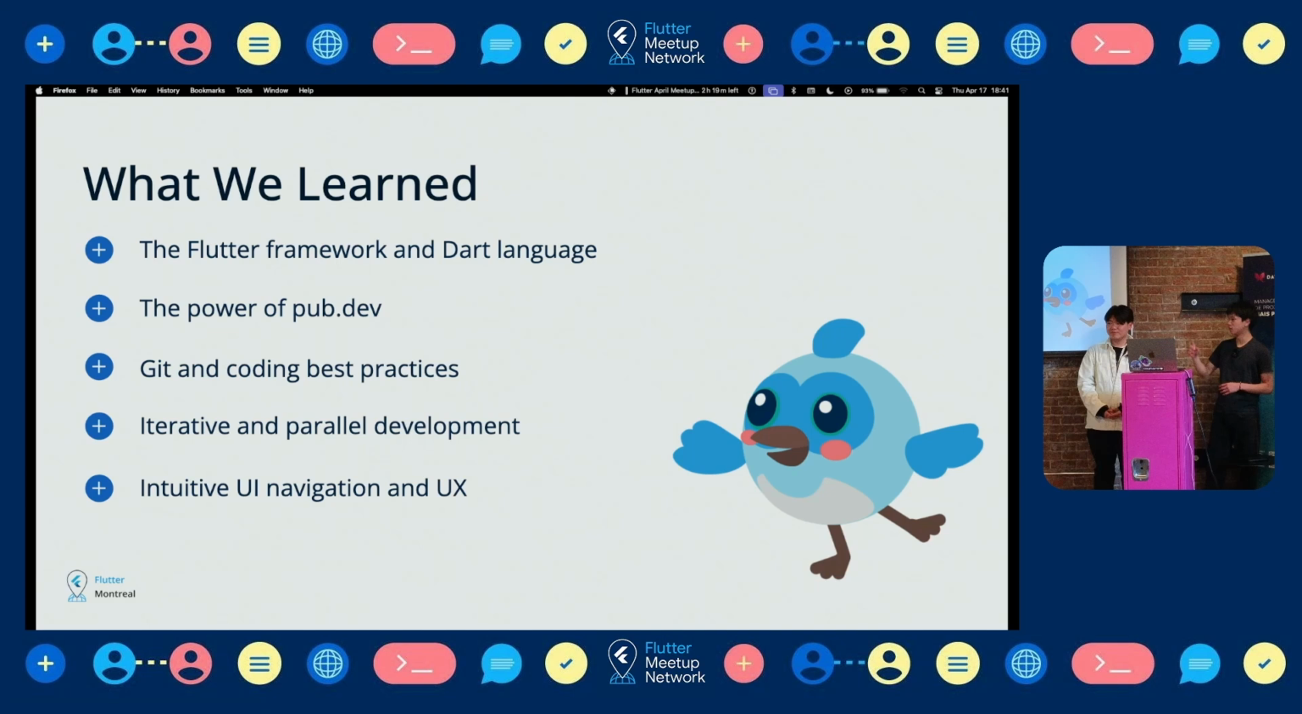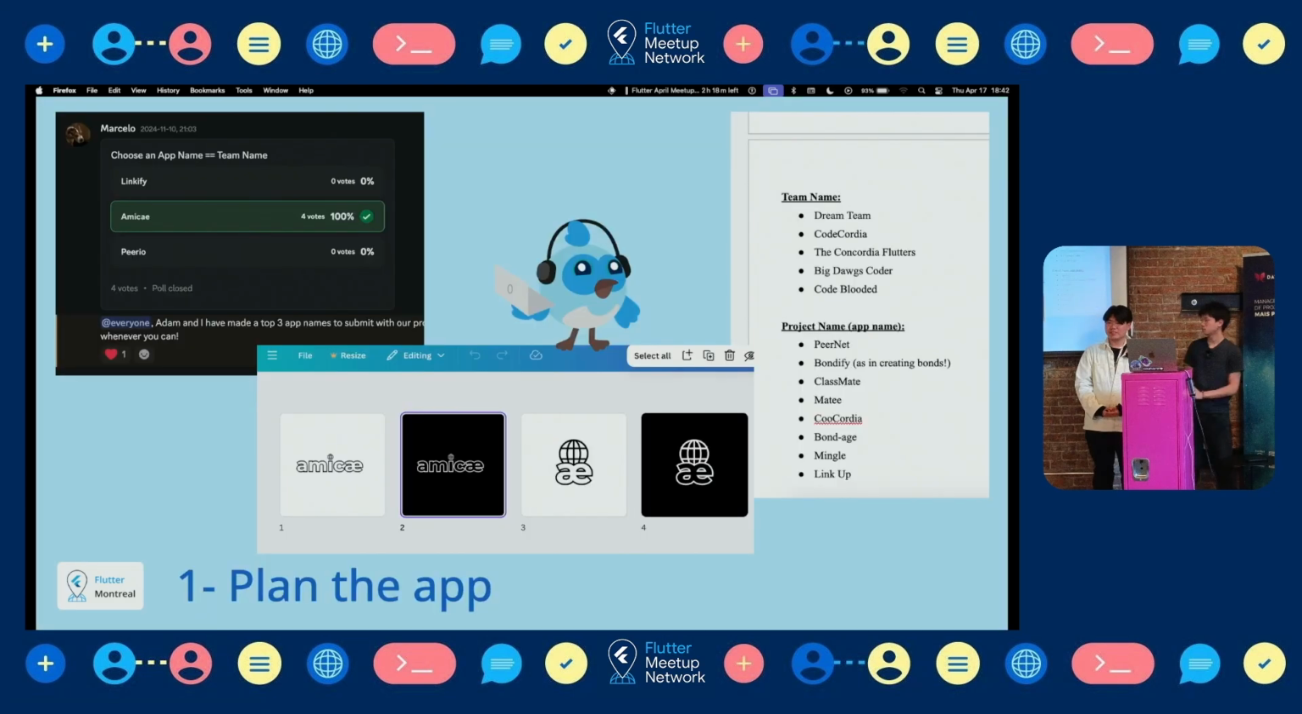Honestly, in the first few months, starting from last October, we were just starting to create a Discord channel, the logo, the team name, and the project name. Thank God they didn't let me name the app, though. It would be very different, because I personally chose Bondify, which they were totally against. But anyway, that's what our first two weeks looked like.